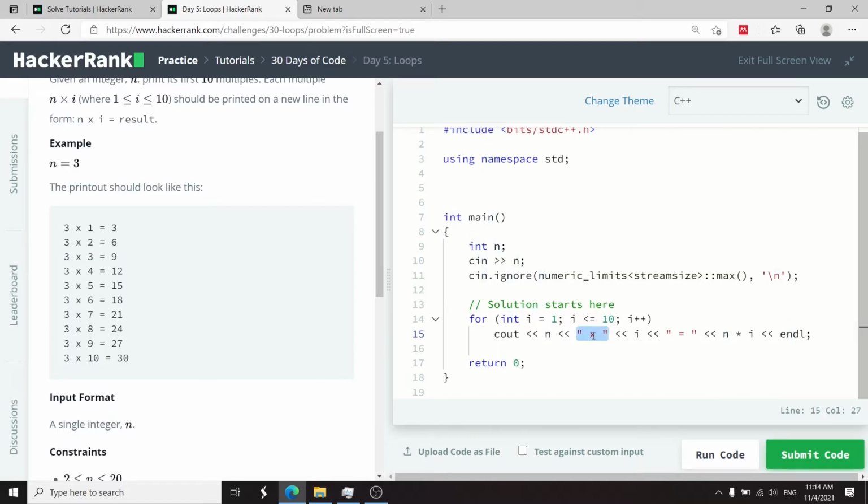Here I have the multiplication operator, but as a string, and I can represent that using the x letter from the alphabet. Then after that, I want to print the value of i. So for example, 1 here, or 7, 9, and so on. And then here I have the equal sign. So this is what you see here. But keep in mind that we need to add the spaces as well.